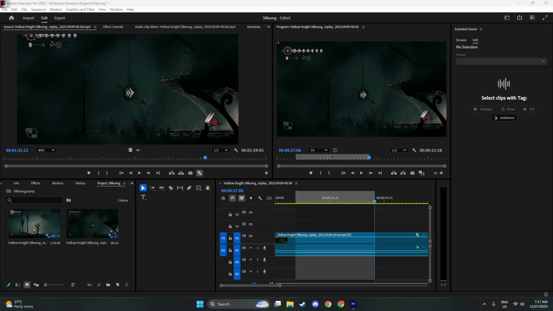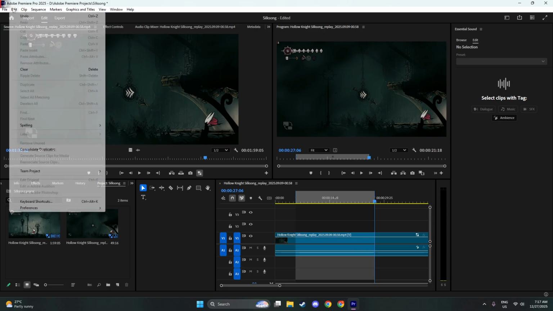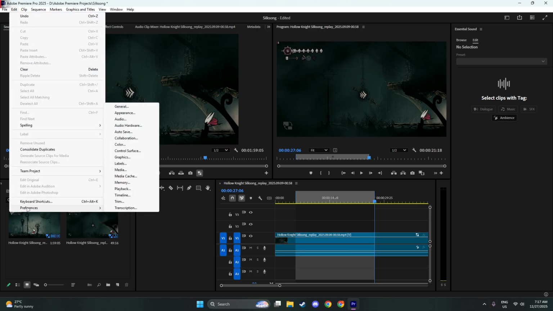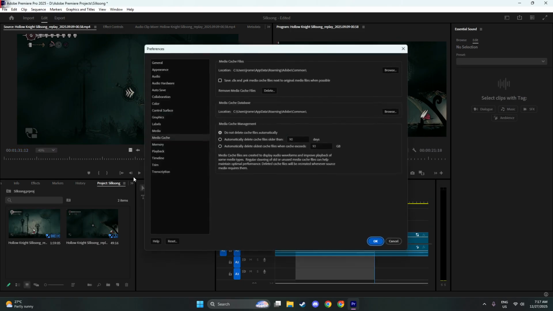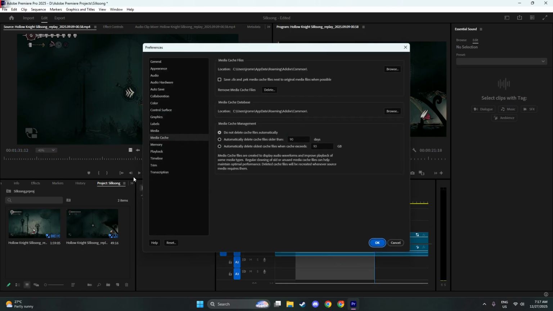First, let's clear the media cache. In Premiere Pro, go to Edit, then Preferences, and choose Media Cache. This is where Premiere stores temporary files it creates while you import, preview, and render media. Over time, these files can become bloated or corrupted, and that can cause exports to stall at the very end.